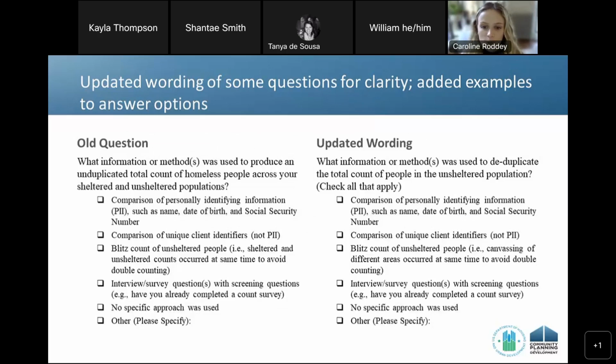So, for example, last year, one of the questions was, what information or methods was used to produce an unduplicated total count of homeless people across your sheltered and unsheltered populations? And this year it says, what information or methods were used to deduplicate the total count of people in the unsheltered population? And then you can also see some additional examples were added, for example, near the Blitz count of unsheltered people. And so that's an example of where we updated the wording to just make it a little bit clearer. Next slide, please.